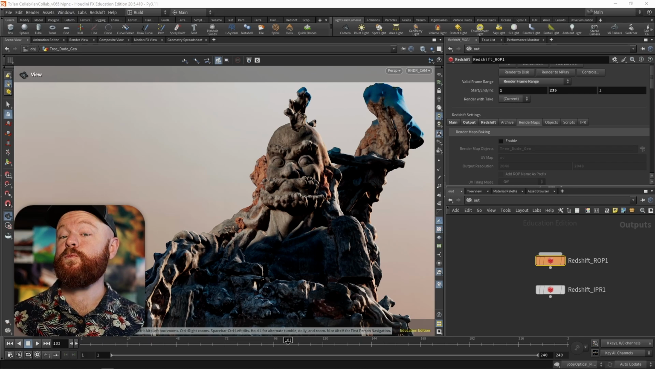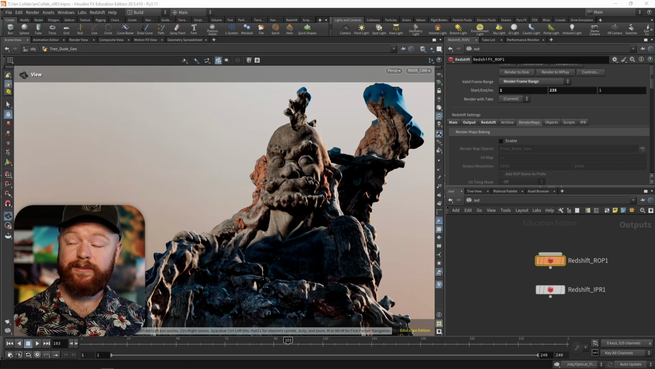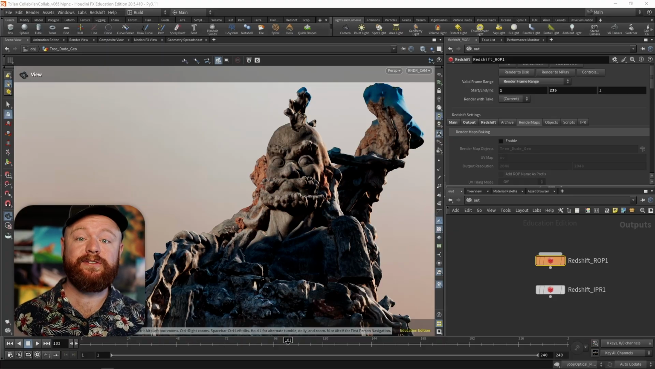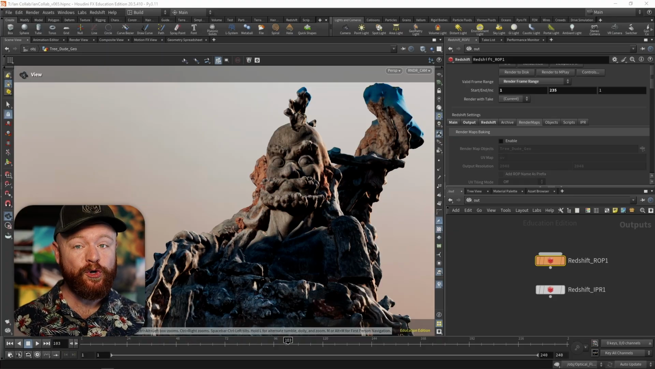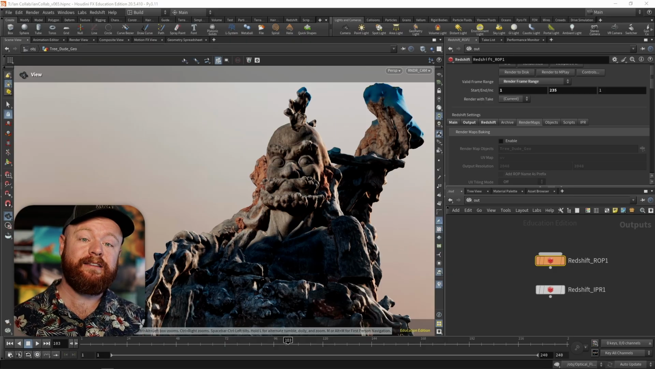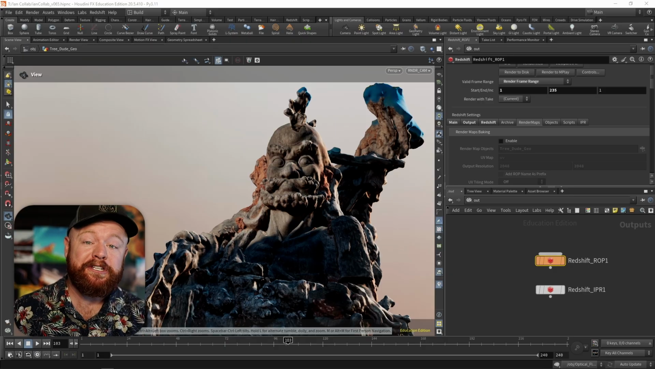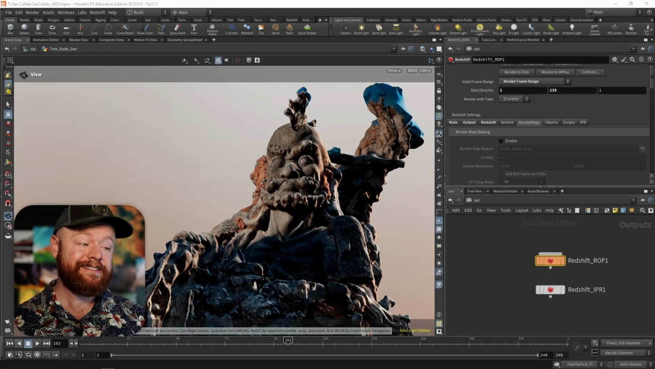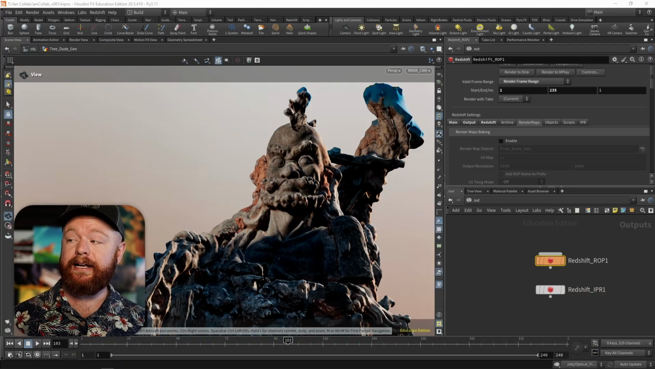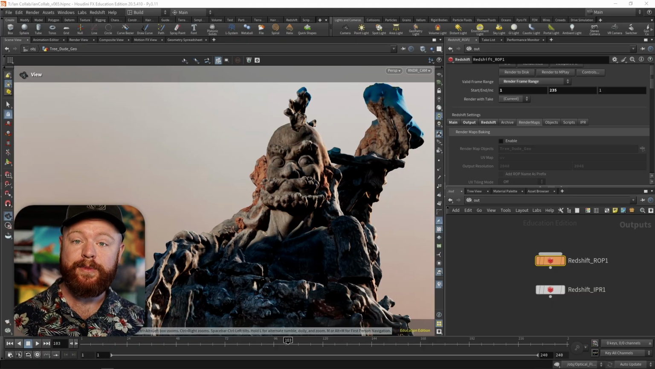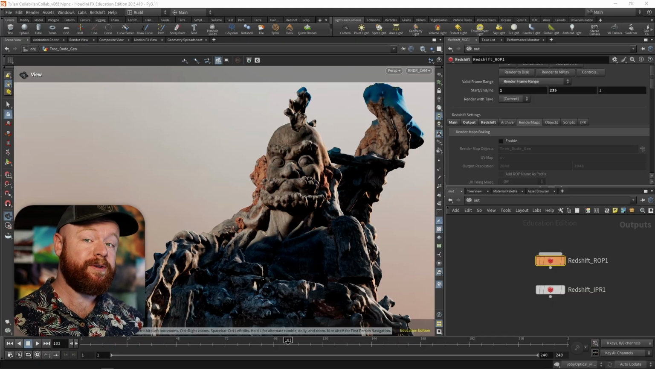In Karma, you may have a difficult time doing this. As of recording, Karma still struggles quite heavily with baking anything out to textures. It may be doable, but you might have to hack it a little bit. Depending on when you're watching this, maybe there's a solution that's come out that's helped with this, but double check online, look it up if you're using Karma to bake out a texture map from there. With Redshift though, it's very easy.